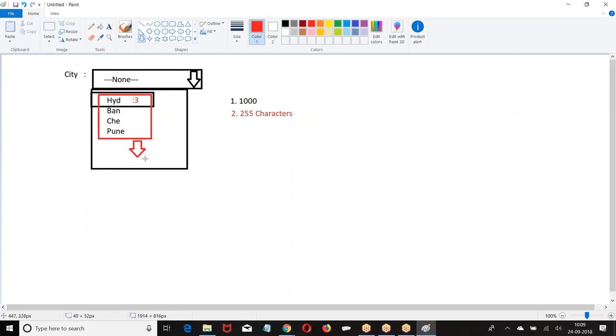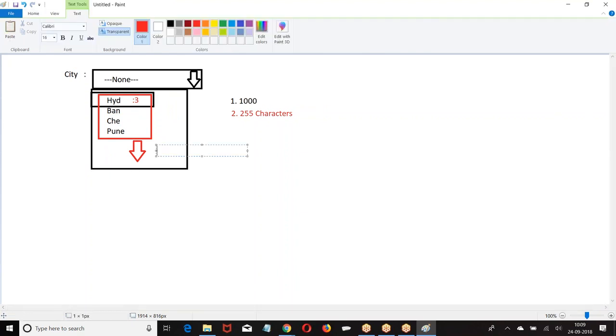Now what is the length I give? 3 plus 3 plus 3 plus, I give 13 characters, maximum all of them together. 15,000 characters, all the options together. So number of options are 1000, each option is 255, and all of them together 15,000 characters. At max, how many options can I give? 1000.